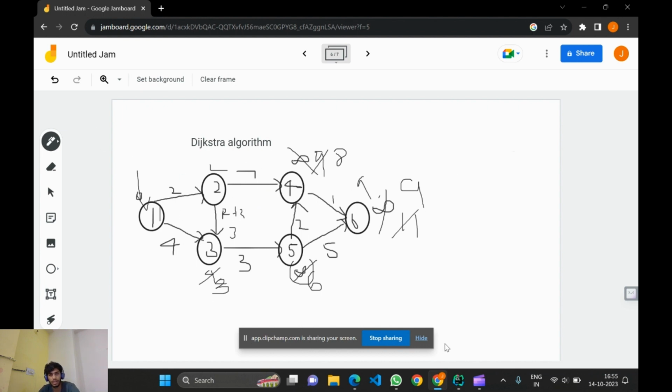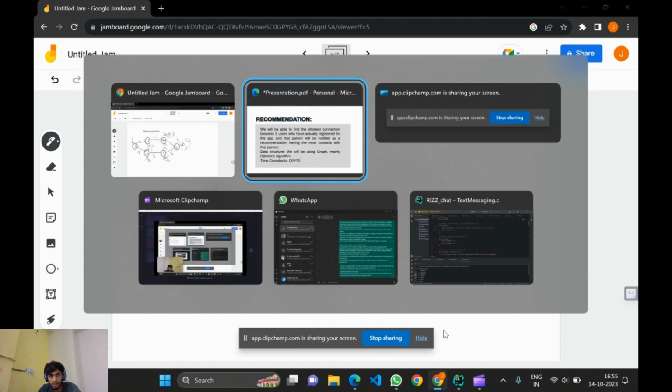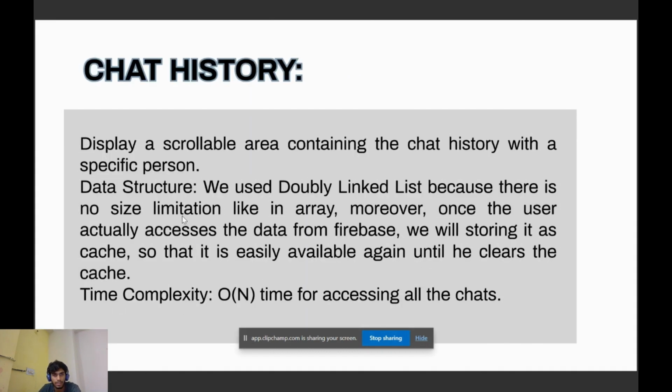So yeah, this is the feature for recommendation. And now let me switch to the next feature. It's chat history. We use it for displaying a scrollable area containing the chat history with a specific person. Now, in case I have to search for a name called Aditya, if I go and search, I get the chat history of that specific person. So here, we'll be able to scroll and see the chat history.